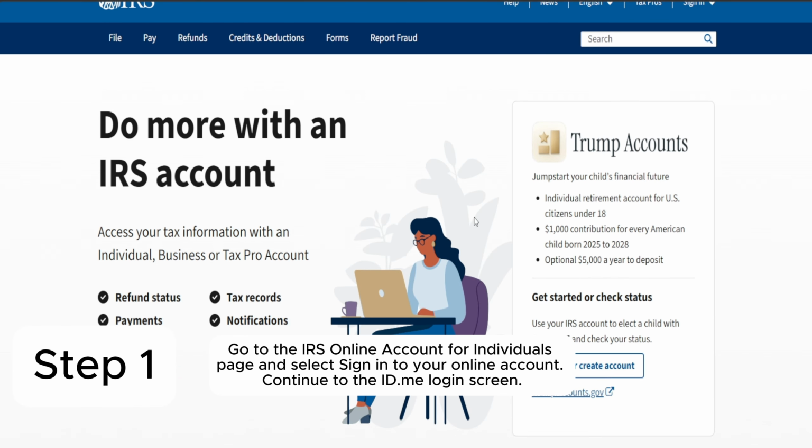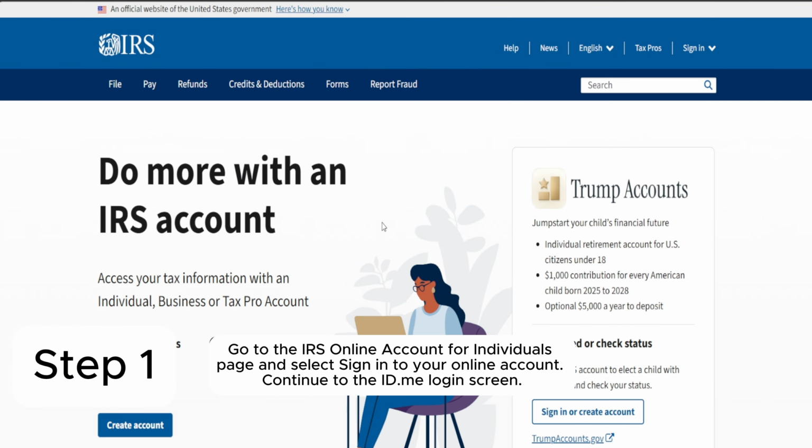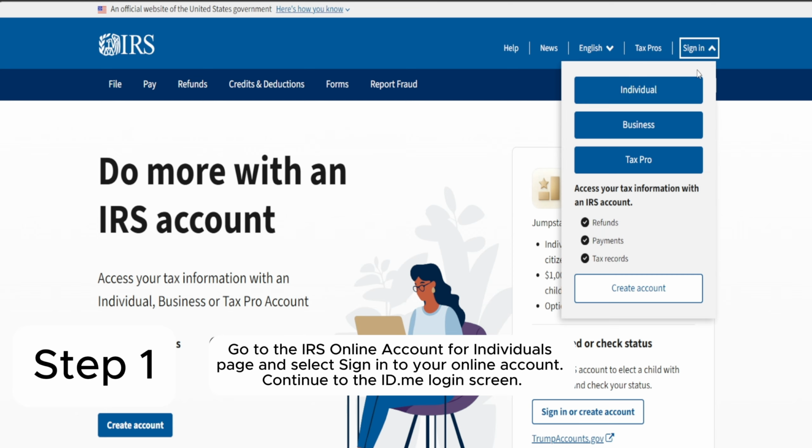So if you want to change this, what you're going to do is go to the IRS online account for individuals page and select to sign in to your online account. So you're going to continue through the ID.me login screen.